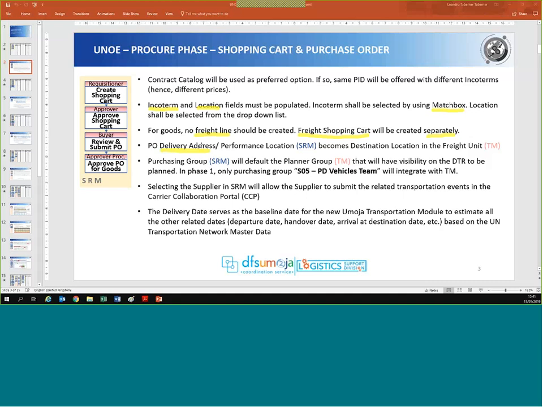So important not to type manually the delivery addresses in SRM, but selecting from existing ones. Purchasing groups become also important, not only for triggering the list of buyers, but also for the transportation management module.